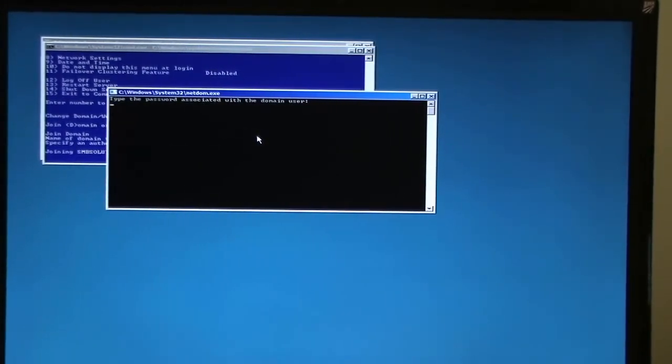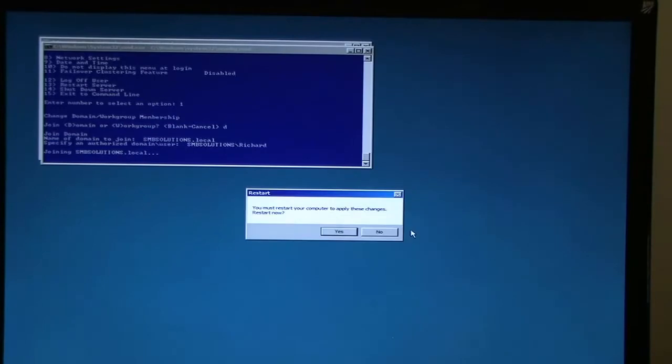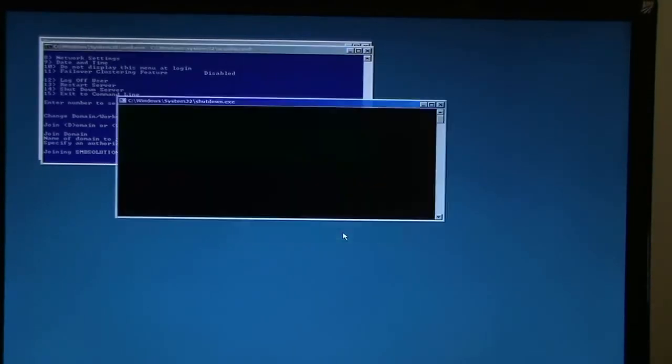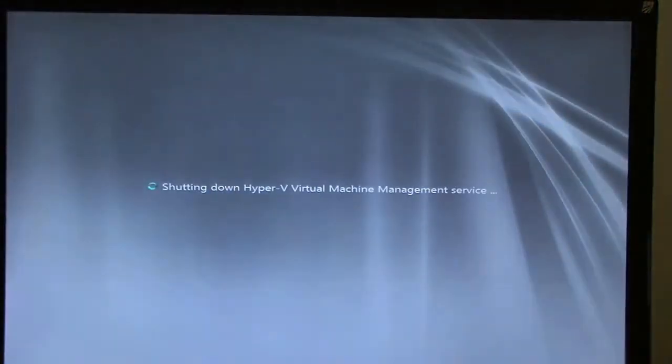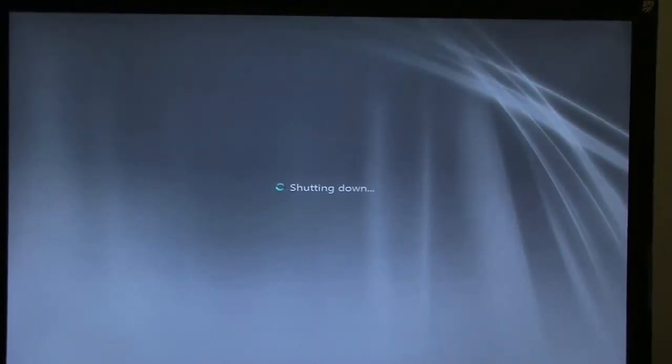Now it's asking me for my password. And all things being equal, do I want to change the computer name before restarting the computer? No. I restart the computer to apply these changes. Restart now, yes. And away we go. We'll let that restart and then we'll come back and we'll do a couple more configuration changes and then our Hyper-V server is ready to go.